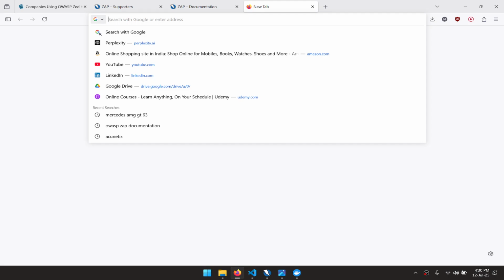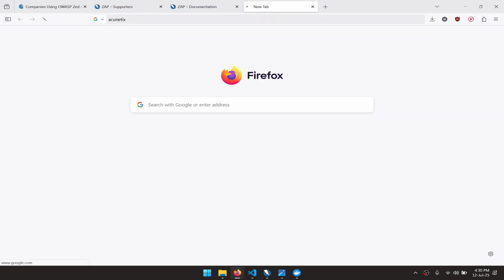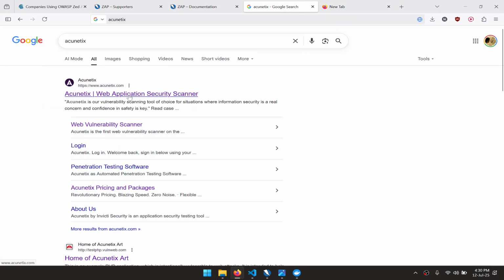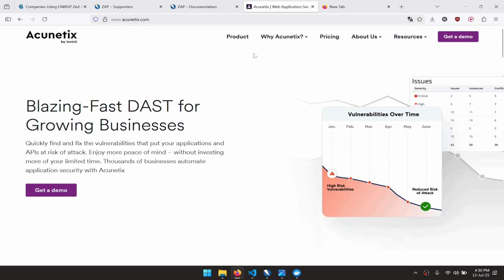First of which is Acunetix. Acunetix is mostly enterprise-grade software. If you want a yearly license for it, it will start at around $4,000, because it's more for enterprise-level clients and not for personal use.